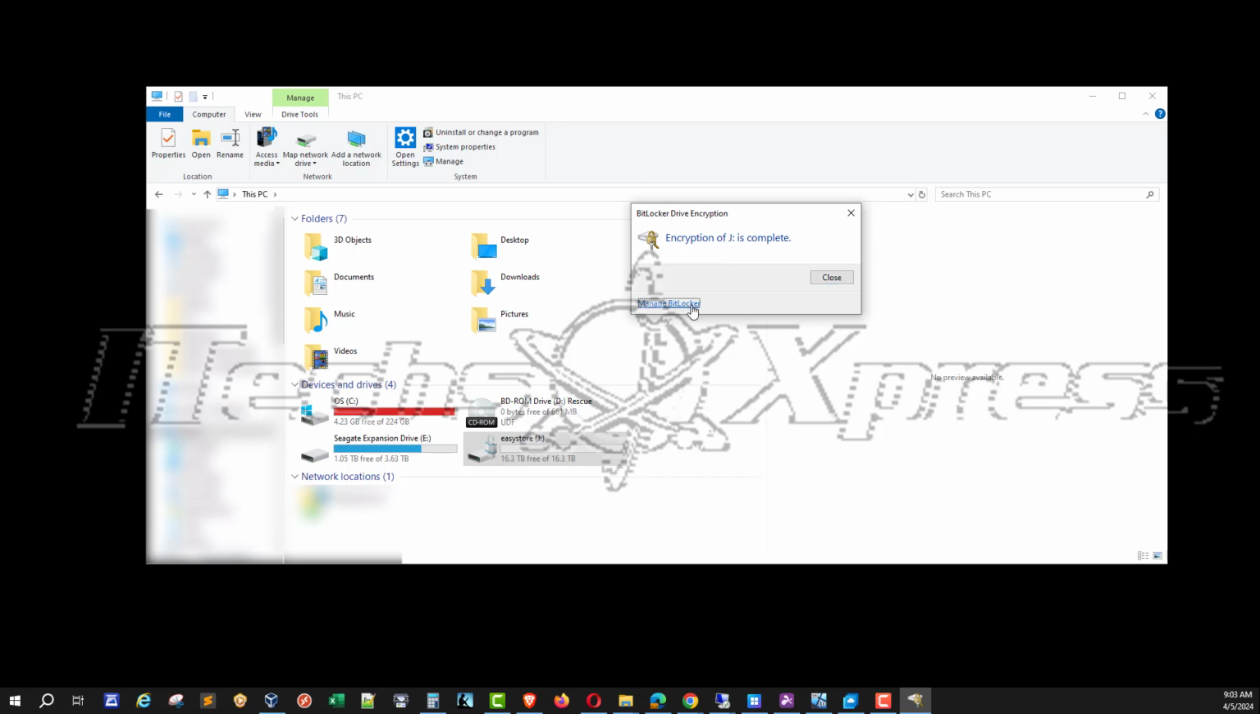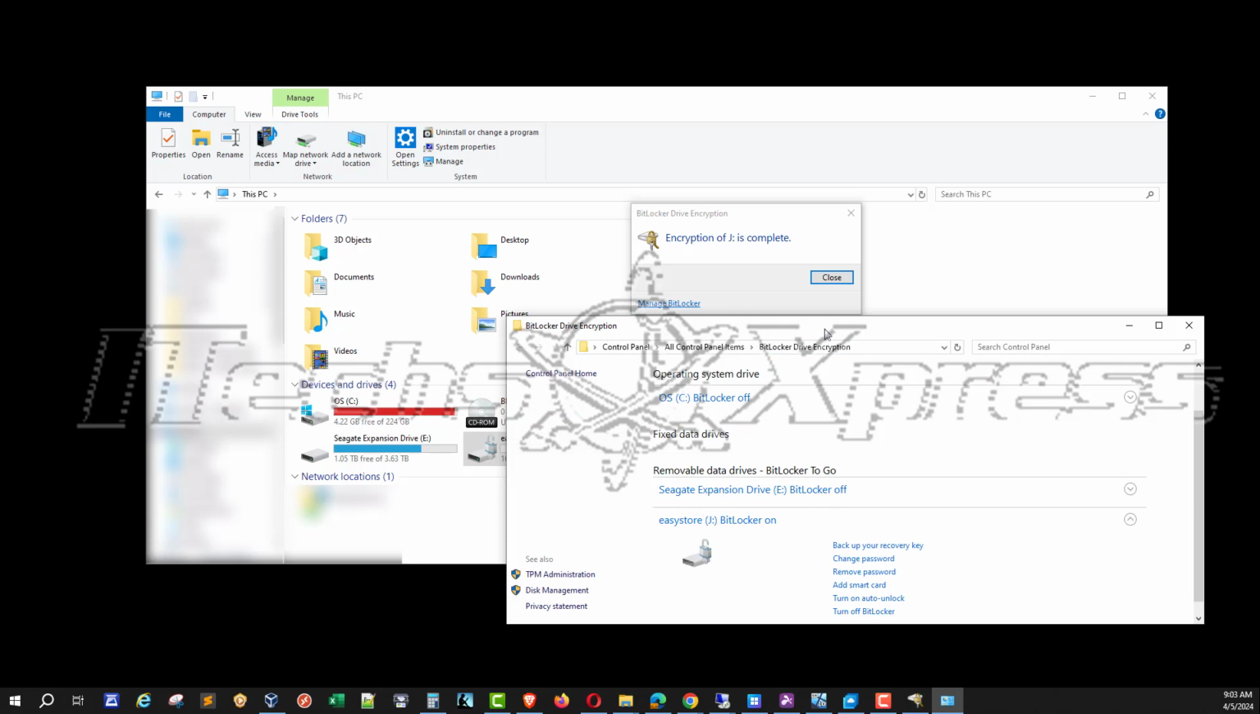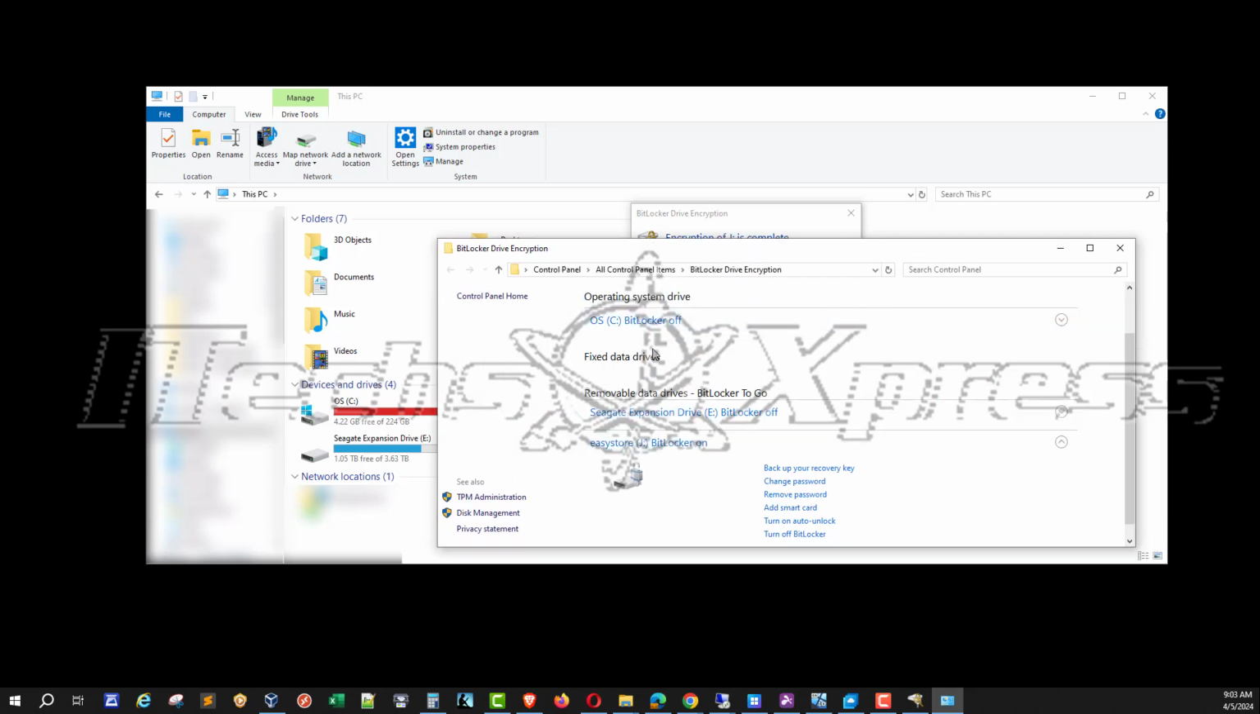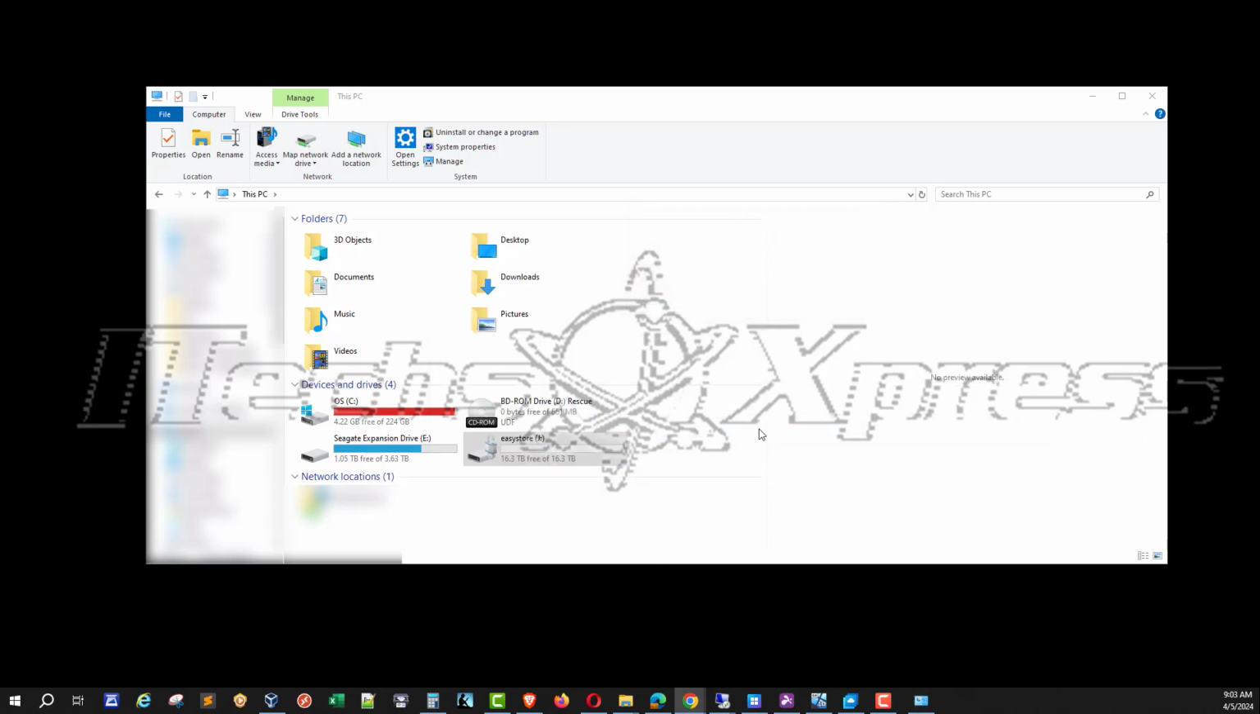Basically, we can go to manage BitLocker. The OS drive is off. This drive is off, but this one does have it on, which is one disconnected. You can back up the recovery key, you can change the password, remove the password, and turn it off. But as of right now, that is it.